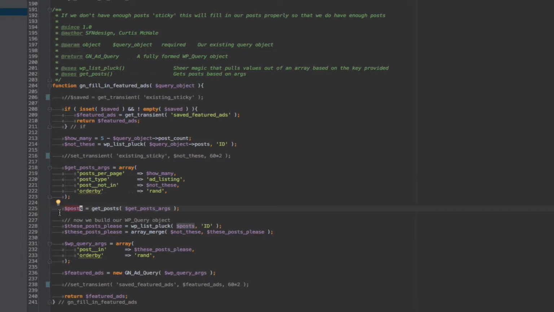So now what we have is 4 posts that are not our sticky post, which is good, but we want our sticky post included in there because in this case our customers actually paid to have that post featured. So it'd be silly if we weren't actually featuring it for them, and they'd probably be upset. So the next thing we do is we jump back down to our WP list pluck. And what we do is we take these posts please, and we're taking our posts. That's what we just got with get posts, so that's the 4 other ones, and we're going to pluck the IDs out of those. Now, what we have in these posts please is 4 posts only.